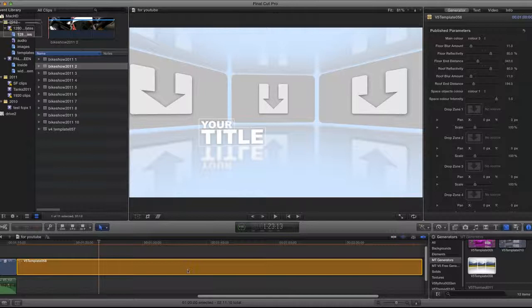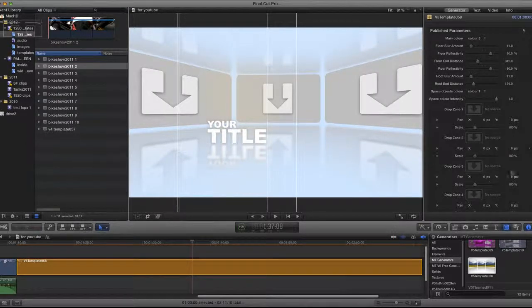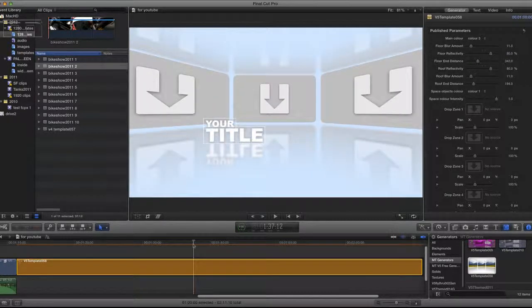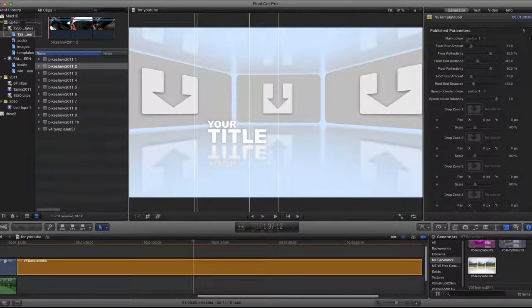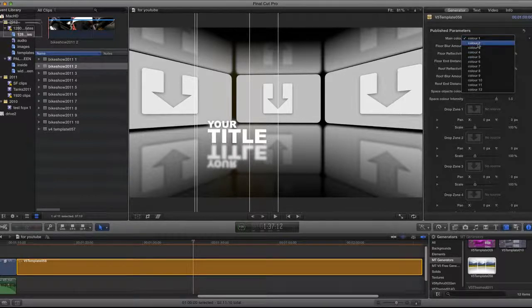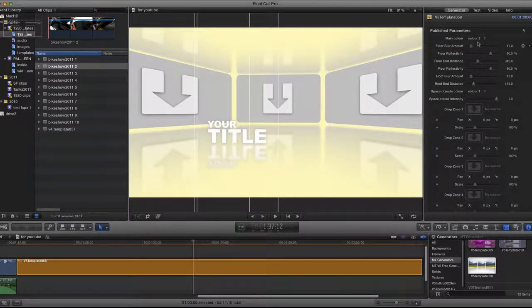Now when you put it into the timeline and select it, all the parameters will appear up here on the right hand side. So the first thing you can change is the color, so that's the main color. We've published 12 different color sets, so have a quick look through some of them. So there's black, sort of a yellowy color, blue, and then white, and so on.